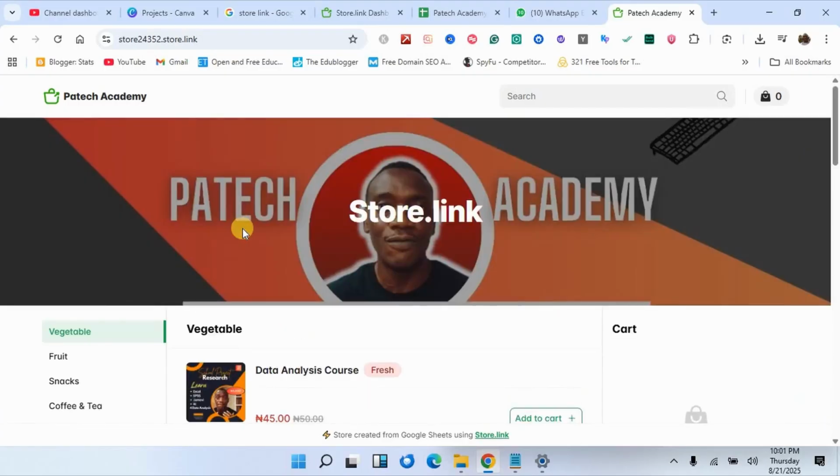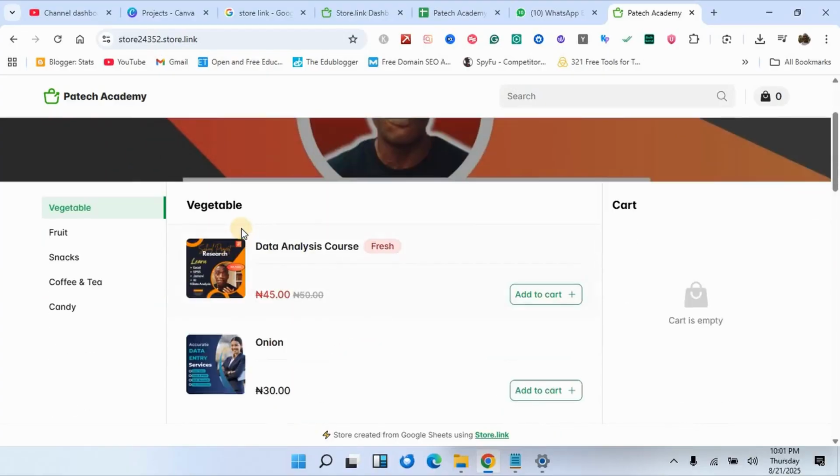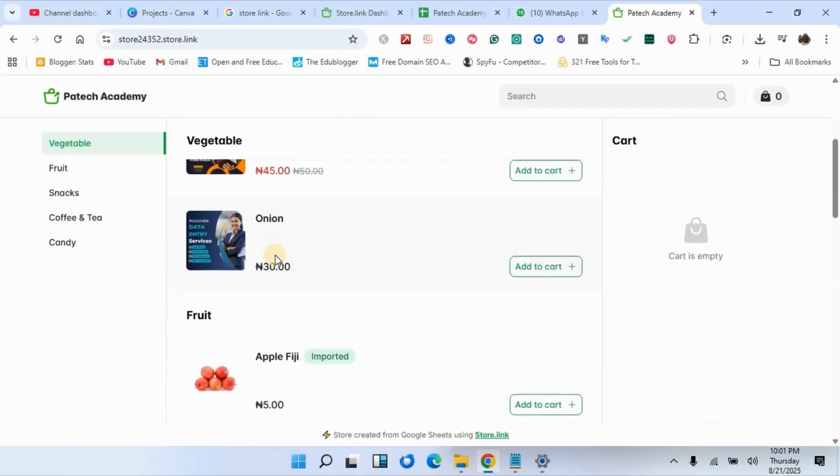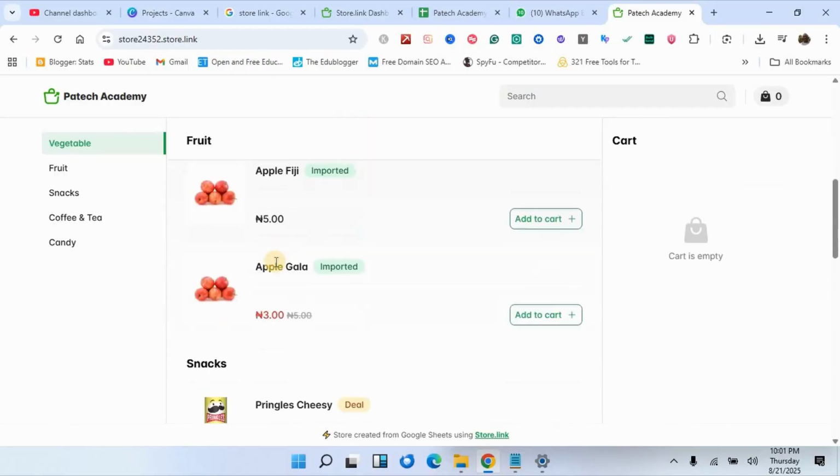So this means that nothing is stopping you from excelling in your business. You can actually set up an online store free of charge. You don't need to pay for any website or learn how to code.